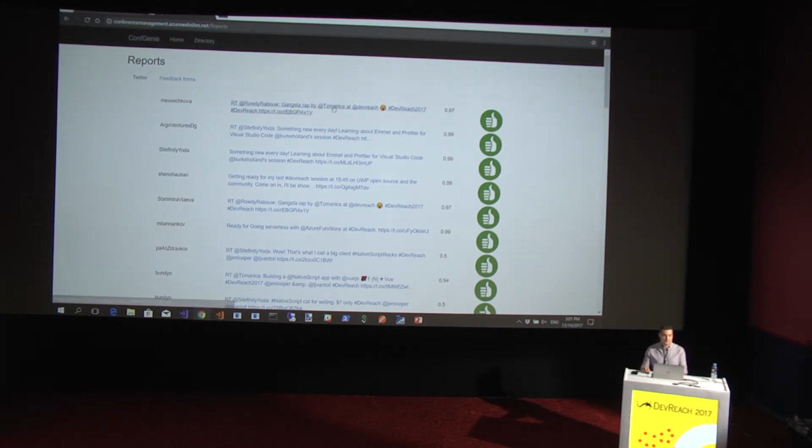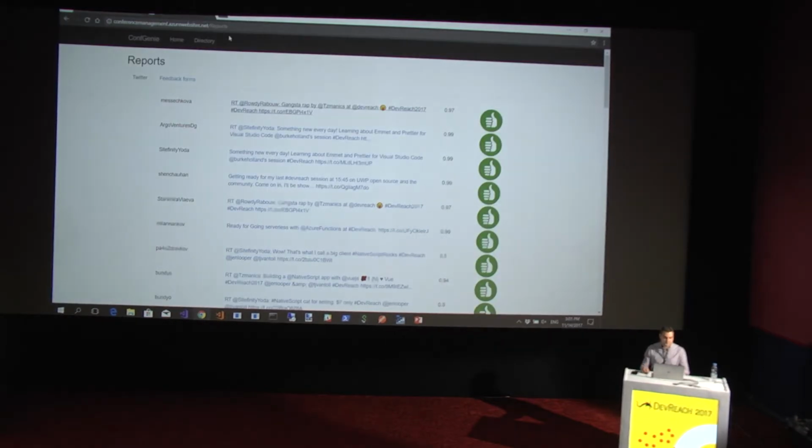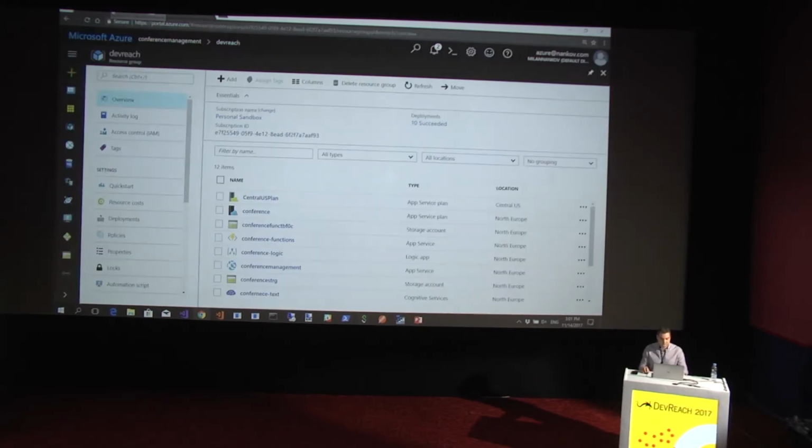As you can see here, we can see the author, we can see the tweet itself, and the sentiment calculated. If the tweet is positive, if it's 1, it's most positive. If it's towards 0, it's really negative. And of course, we have some icon on that, and we can navigate to the tweets. Okay, so let's say that that's what our customers want. How can we implement it using Azure Functions?